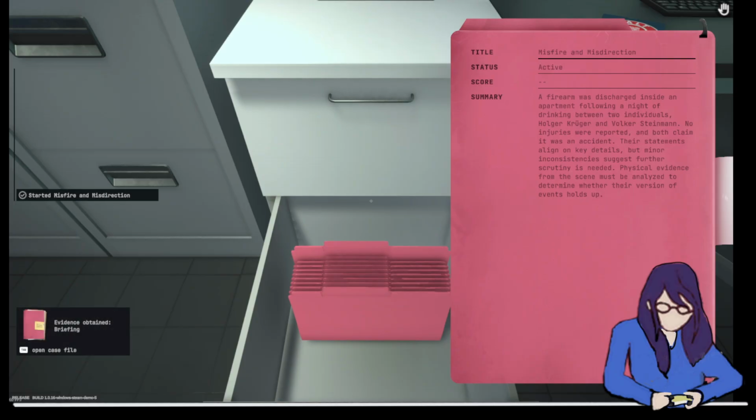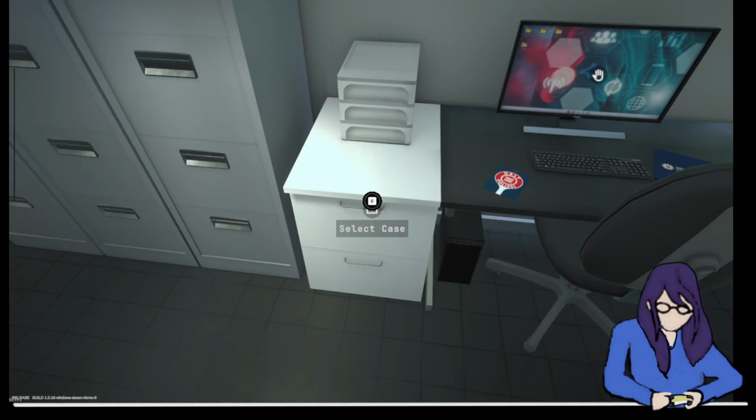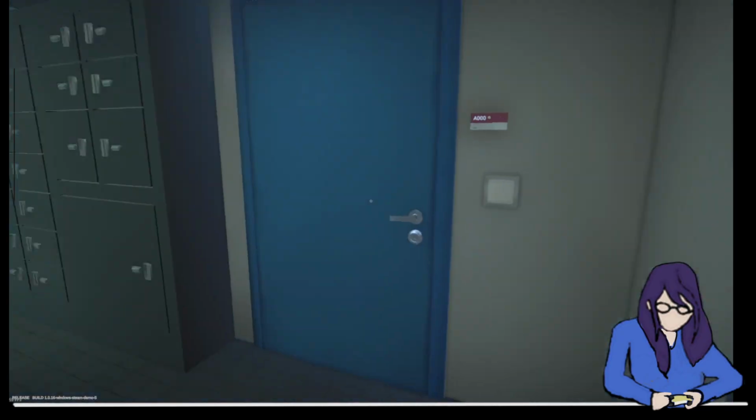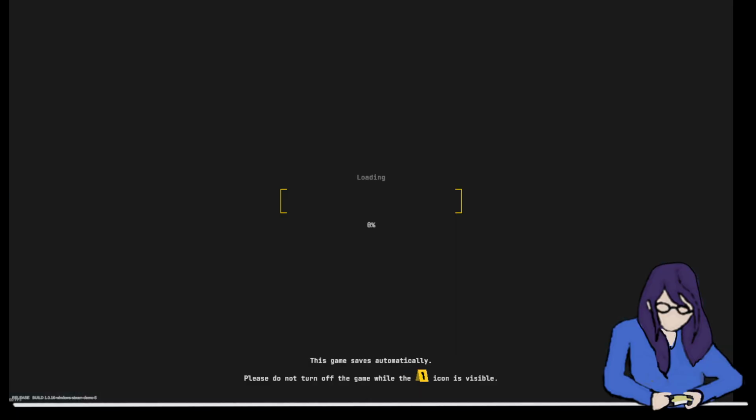Okay, so I'm gonna grab this one. A firearm was discharged inside an apartment following a night of drinking between 2 individuals, Holger Kruger and Volker Steinman. No injuries were reported and both claim it was an accident. Their statements align on key details, but minor inconsistencies suggest further scrutiny is needed. Physical evidence from the scene must be analyzed to determine whether or not their version of the events holds up. Okay, so we're going now to the bullets. Bullets!